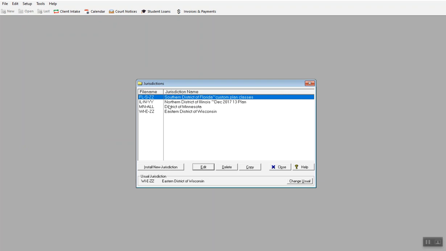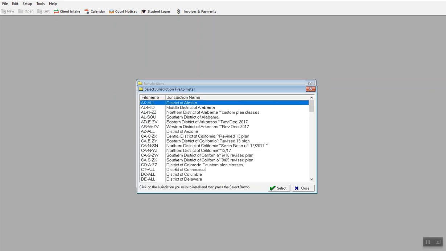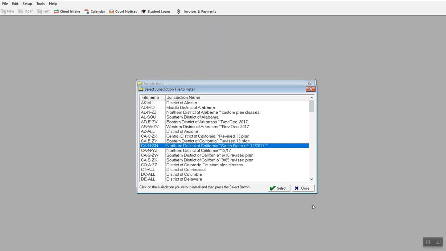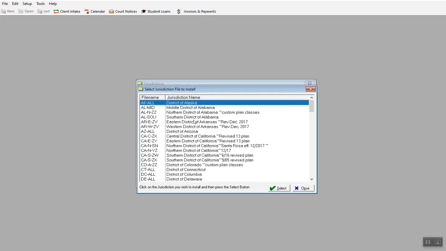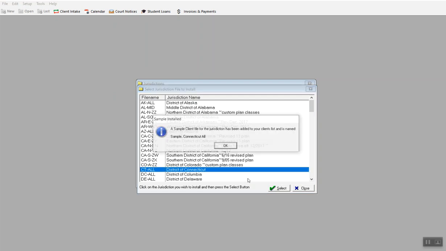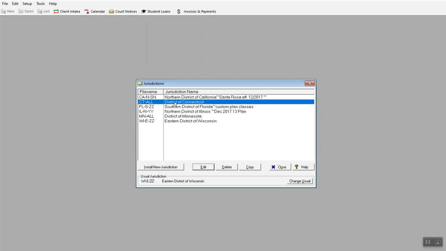So these are jurisdictions that are used in either some examples that I have or some examples that are already built into Best Case. But let's say that you are in the Southern District or Northern District of California. Then you have to find the jurisdiction that you want to install. Let's say this is Northern District of California. You select it, and then it will become installed. And then let's say that we want to install another jurisdiction. Let's say we have the District of Connecticut, select. So we want to make sure that we have all the jurisdictions we need.